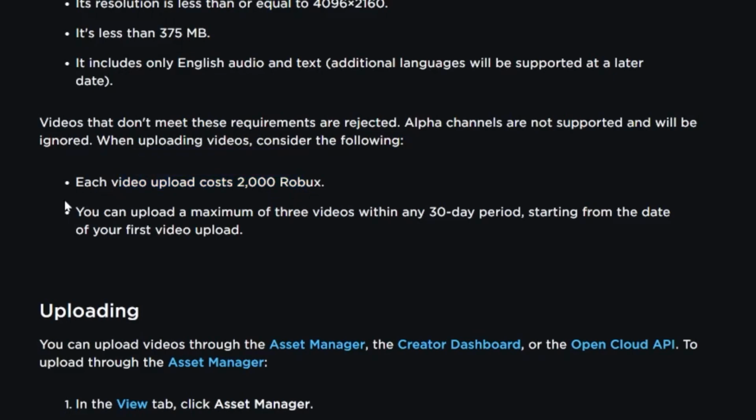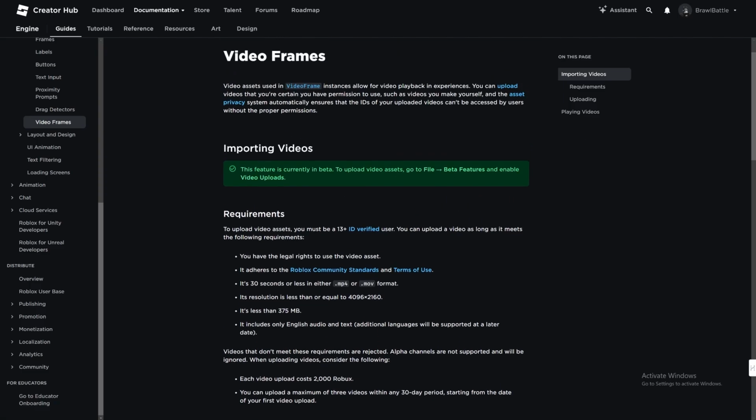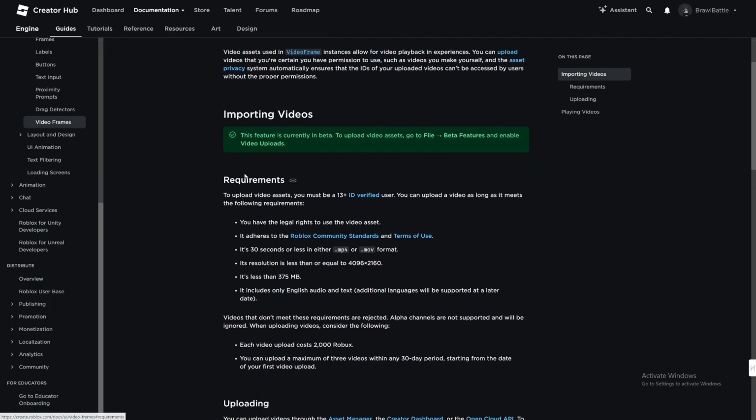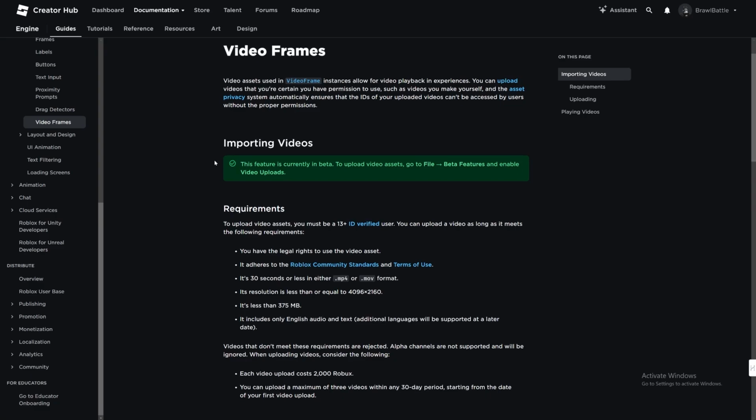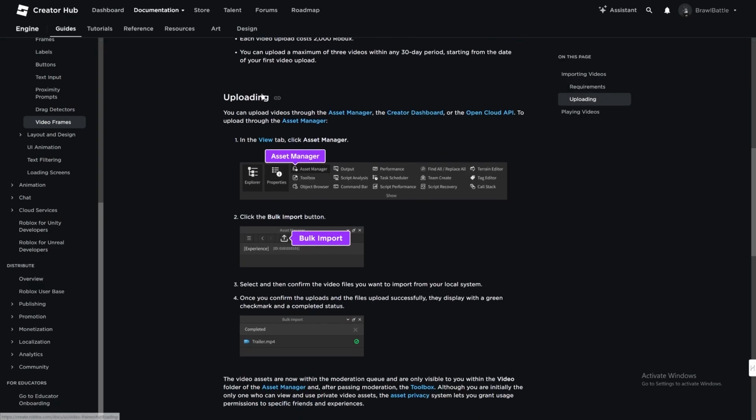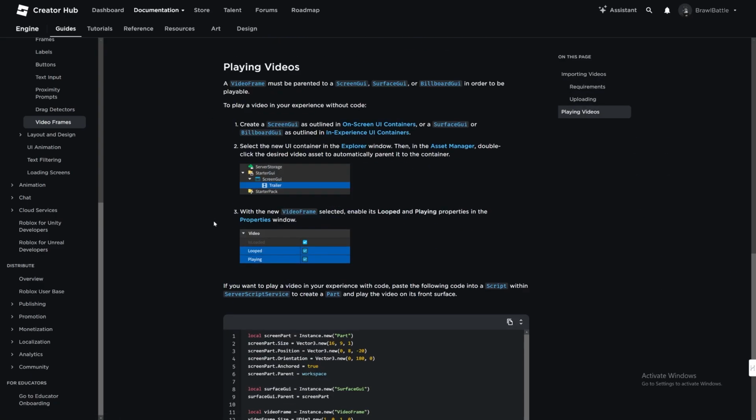But we have to keep in mind, video frames are a beta feature as of right now, recording this video. So I'm going to assume that this system is going to be heavily built upon to be better in the future. But I just wanted to point this out in case you wanted to add your own videos into your game. I'm going to leave a link to this documentation in the description of this video if you want to check it out yourself, because it shows how you can upload it, how you can play it and script it.